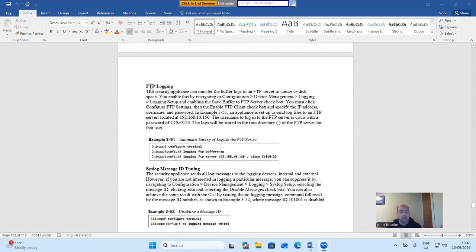FTP logging. The security appliance can transfer the buffer logs to an FTP server to conserve disk space. You can enable this by navigating to Configuration, Device Management, Logging Setup, and enabling the Save Buffer to FTP Server checkbox. You must click Configure FTP Settings, then the Enable FTP Client checkbox, and specify the IP address, username, and password.